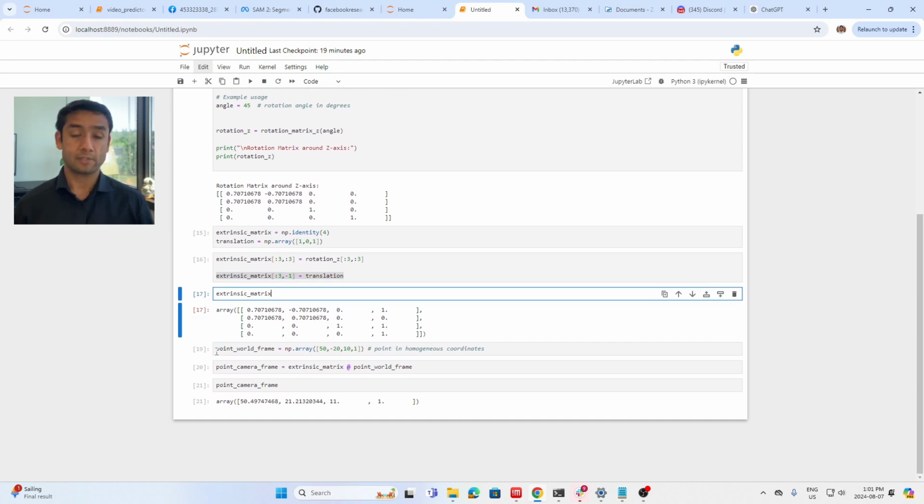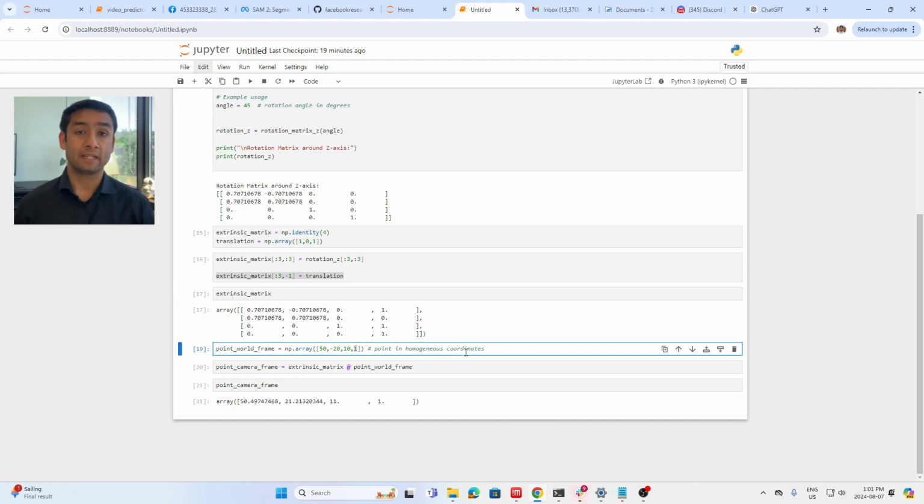Now guys, let's assume a point in the world frame which is 50, -20 and 10, and we add a trailing 1 to it to make it follow the homogeneous coordinate convention. The reason we need this is so that we can do the matrix multiplication between the 4x4 transformation matrix and the point. The non-homogeneous point would be 3x1, so we add a trailing one to make it homogeneous. Homogeneous coordinates, again, are very important in computer vision. So if you're new to this concept, I suggest you read up on it.